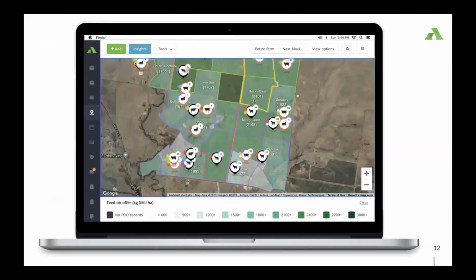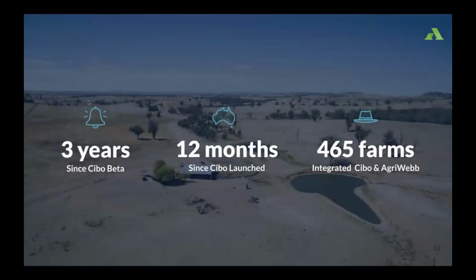This is just a view of the feed on offer map insight, so you can start to see the varying amounts of feed you have in every paddock when you're keeping those numbers up to date. Particularly around SIBO, for people here that are using SIBO, we've been working with the SIBO team for 3 years. We ran a beta for quite a long time before we launched the marketplace a year ago, to get feedback from customers, understand what people were looking for, and see how it was working. It's been 12 months since we launched that publicly and people were able to sign up to it. Since then, we've got 465 farms active using SIBO. So a lot of customers are using it, and a lot of people are getting a lot of value from it.